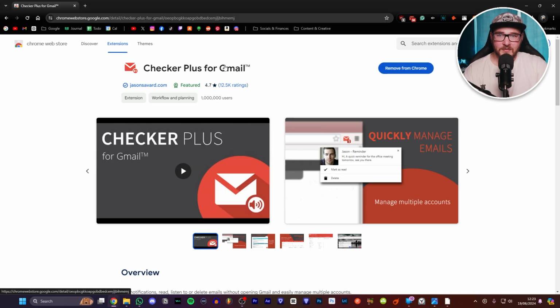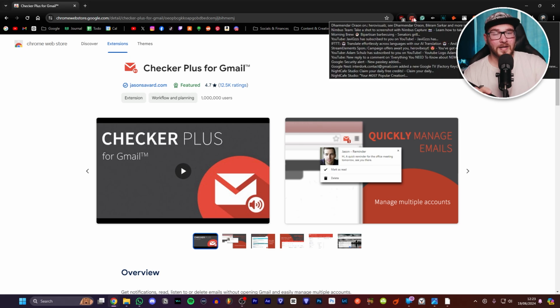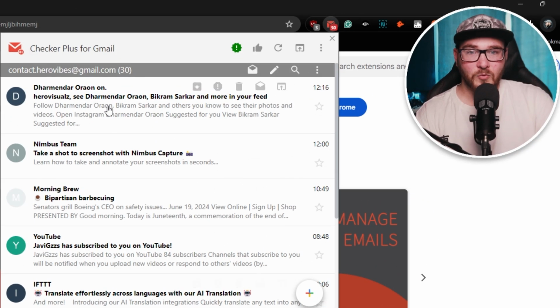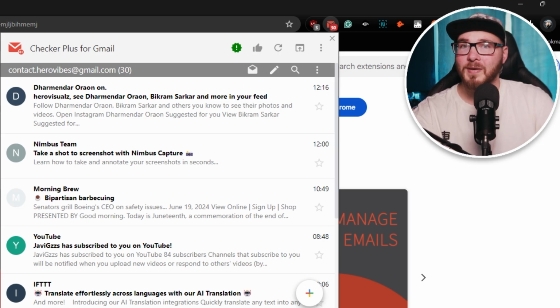This next one is more of a convenience thing, but I feel like anybody who spends a lot of time in their emails will get a lot of value from this. Checker Plus for Gmail is a really simple extension that adds your inbox and a couple of simple functions to your extensions. So right here, we have all of my latest emails, and I can actually go ahead and manage them all from this extension without even needing to go into Gmail, do anything there.